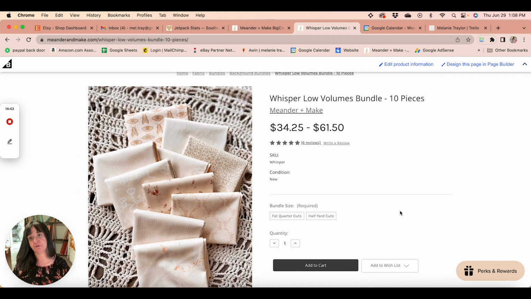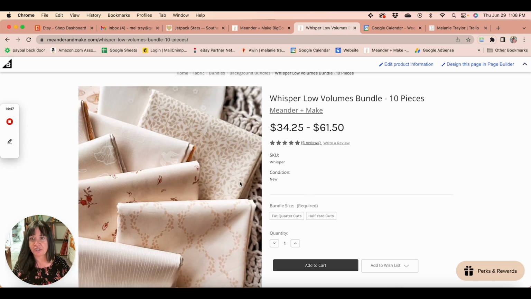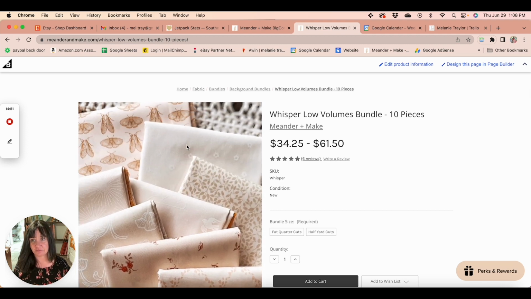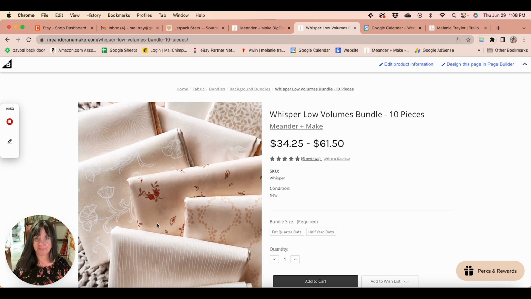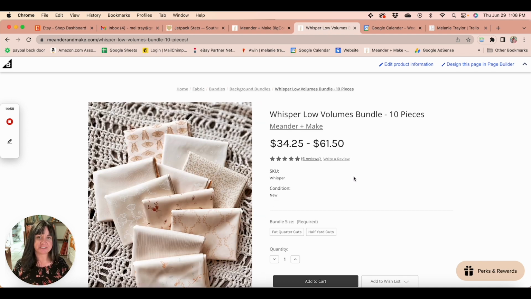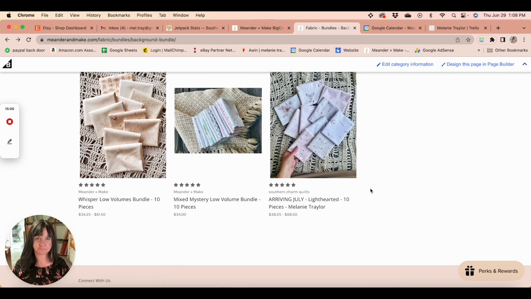In the Whisper low volume bundle, they're all pale minimal. So you would get that whispery type of look, where your foreground is going to pop. And I really like this version. But anyway, that's a bundle that you could buy. We usually have Whispers in stock. We usually have balance bundles in stock. Let me show you that in a minute. Let me try to find one.